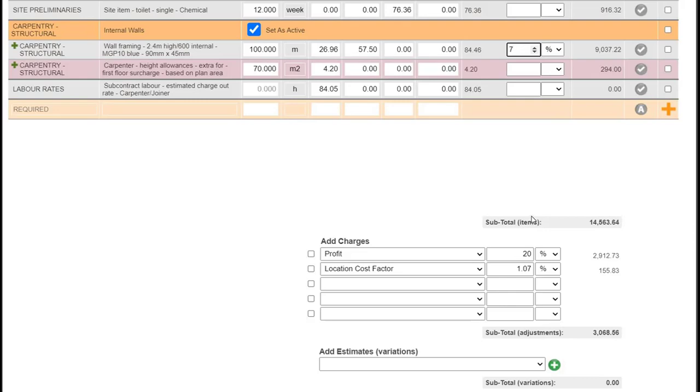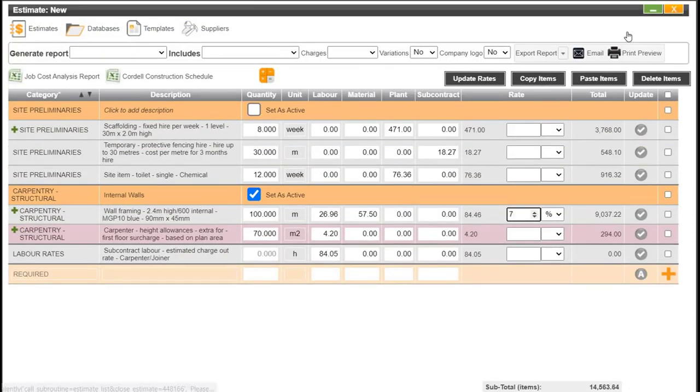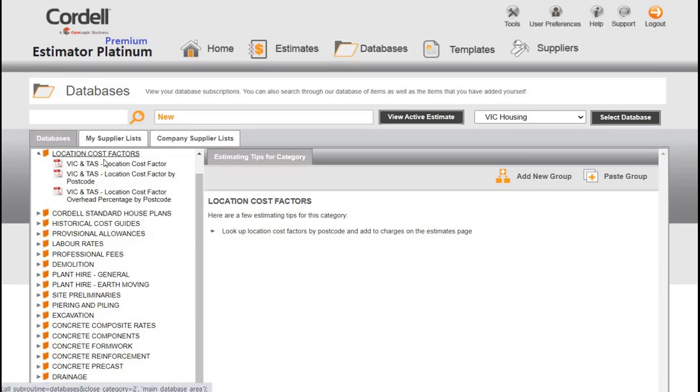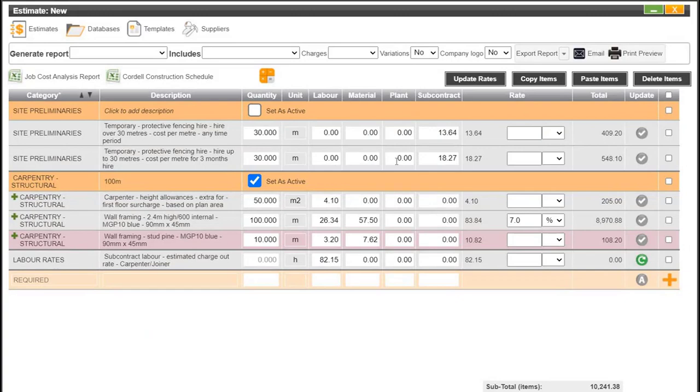We want to add location cost factors. Let's close the estimate. Now located in the category up the top here, you can find location cost factor by postcode. And just some key functions on the estimate page.